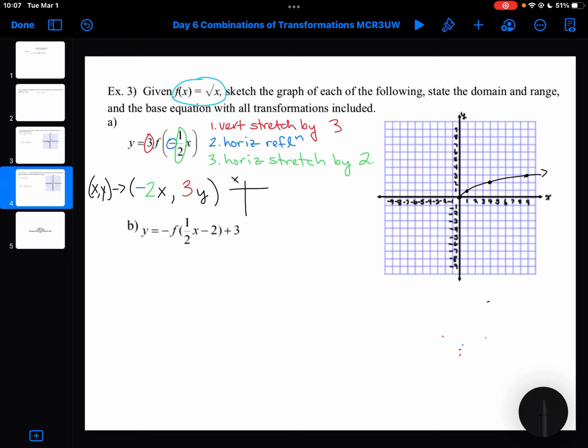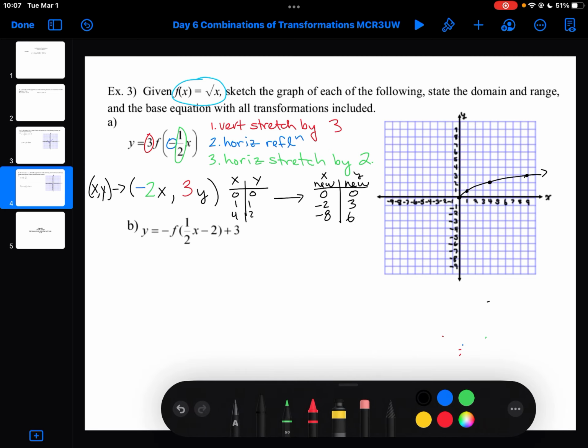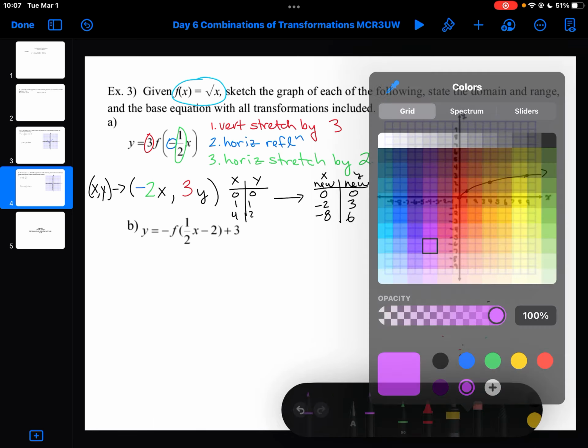So in my original function, I had 0, 0. I had 1, 1. And then I had 4, 2. In order to switch to my new y values, I'm going to apply my mapping statement. So my x's, I'm multiplying them all by -2. My y values, I'm multiplying them all by 3. That's going to give me my new set of points, so I'll use purple for this first one.